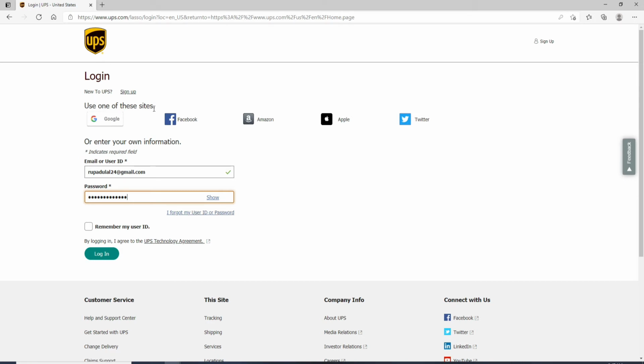You can also log in to UPS using one of these websites. If you want the system to remember your user ID, then click on this box that says remember my user ID. If you are using a public or a shared device, then make sure to uncheck this box.